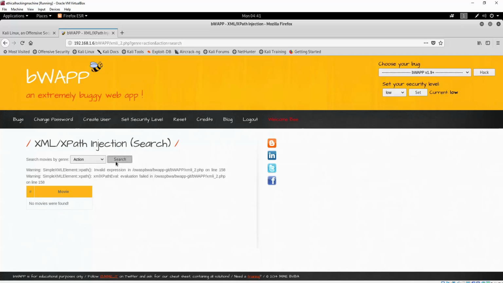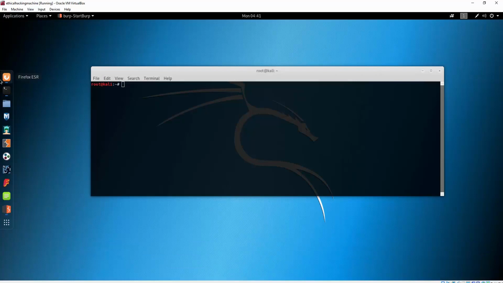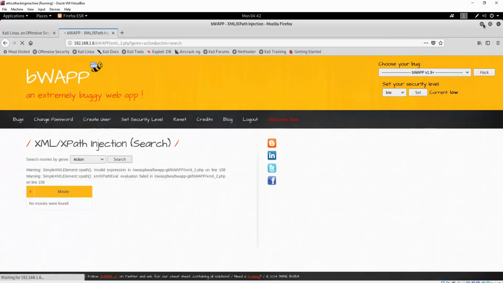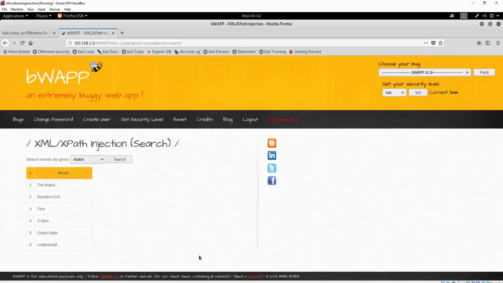So let me just search for the action. Wait, we have the intercept on once again. Let's turn it off. Let's go to the page itself. So we are back to the same thing. Now what we want to do is exploit and possibly find some usernames and passwords, if there are any. What we want to check next is whether this application will interpret the part of this word right here as well as the whole word.